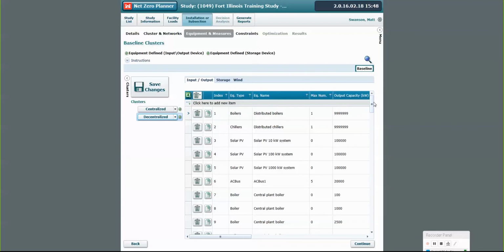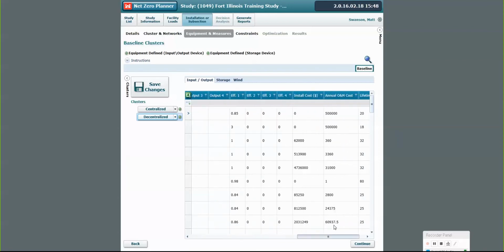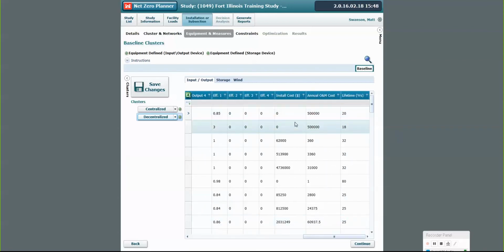Okay, so now we're working on the decentralized group of buildings, and we're talking about the equipment that's used to serve those buildings. So we're going to stick with the equipment that is the default equipment here, the distributed boilers and distributed chillers. The only things we need to change, again, are the costs. So there are no installation costs, and that's correct. We want to go ahead and change the O&M costs.